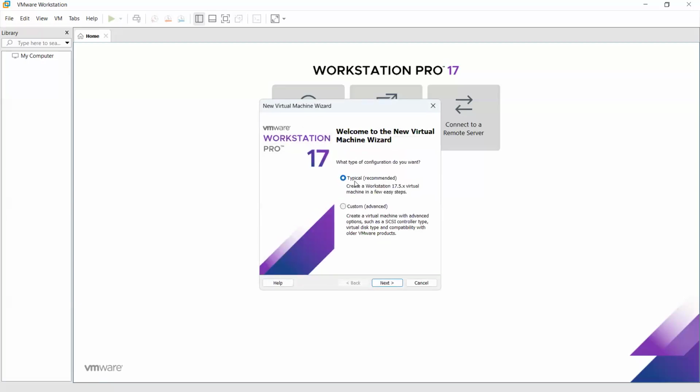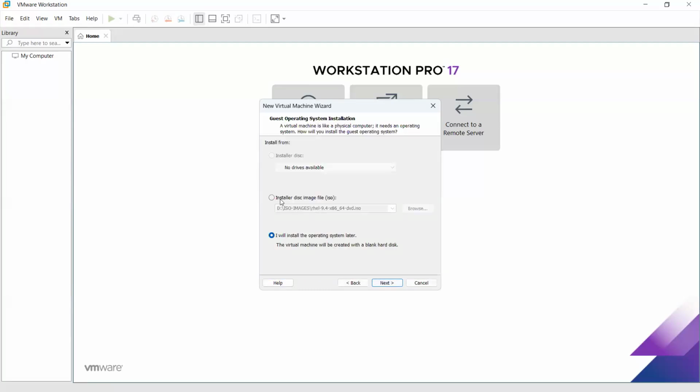Then here we have two options, typical and custom, and select the typical option. By default, the installation source is an installer disk image file. I mean, if you want to install directly from the image file, you browse to your image file and add it here. But I recommend selecting I will install the operating system later, because first I want to create one new VM and later I will connect that image file. So please select I will install the operating system later. Then click on next.